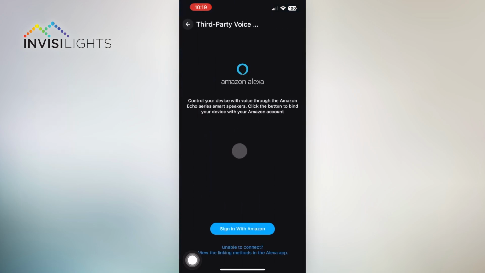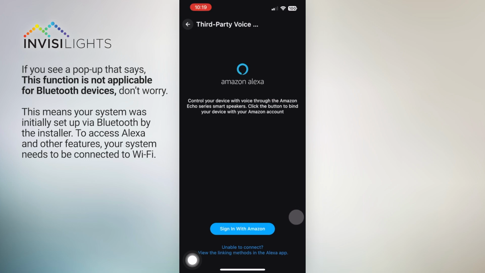If you see a pop-up that says, "This function is not applicable for Bluetooth devices," don't worry. This means your system was initially set up via Bluetooth by the installer. To access Alexa and other features, your system needs to be connected to Wi-Fi.